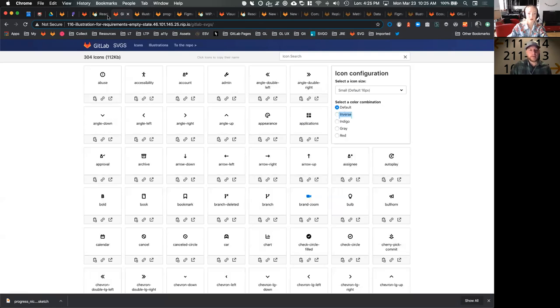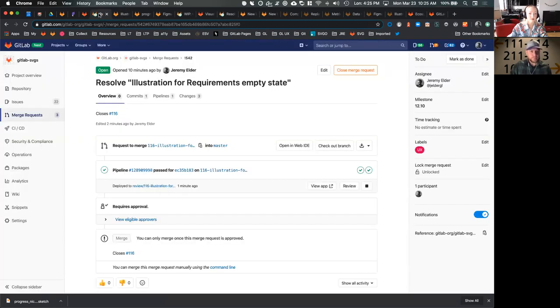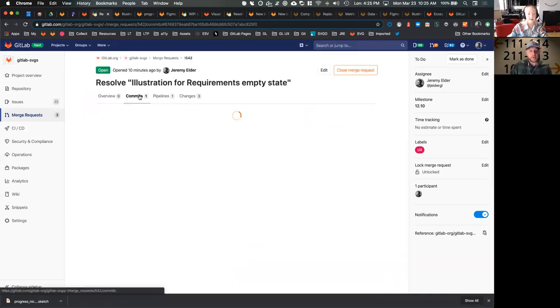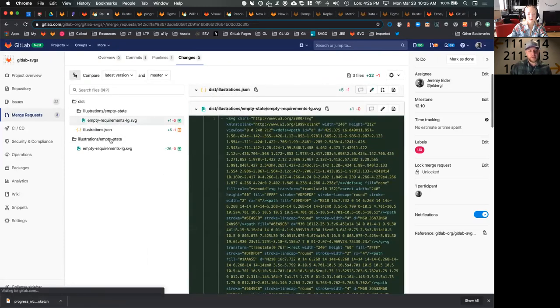Awesome. Should we have another look at the pipeline? Yeah, the pipeline is passed. And that's why that review app was available. And so I could see, one commit. I got all the changes. So there's not a ton to review.